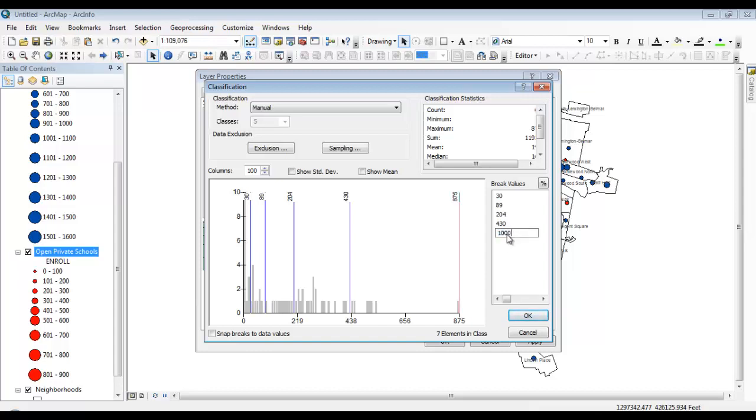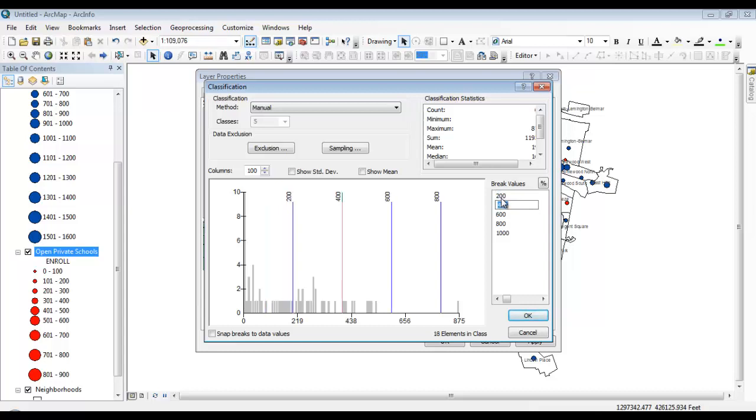So start at the bottom, because if you start at the top and try to put 200 here, it'll screw around and move over that one. It won't let you make a value bigger than the one below it. So start and do 1,000, 800, 600, 400, and 200, and enter.